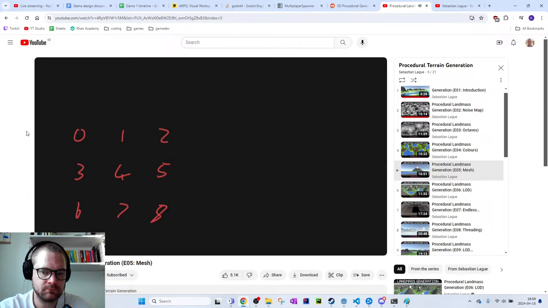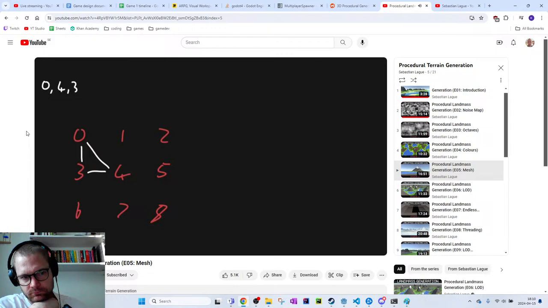So say we start at vertex 0, we could make the triangle 0, 4, 4, 3, 3, 0. So to our triangles array, we'd add the integers 0, 4, 3. So that moves in a clockwise order and defines our first triangle. Then we'd want to complete the other half of the square.